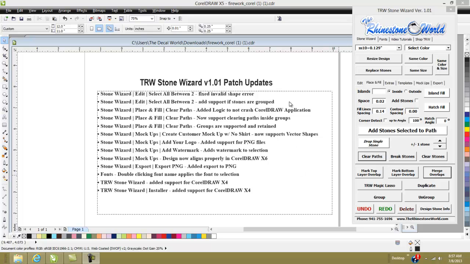So we got some awesome news. We did just release our TRW Stone Wizard version 1.01 patch update. So what this is, this is some fixes. We were gathering some information on some different errors that you guys were getting with our soft release, and we wanted to gather up those errors and put out some fixes for them. So these are the different fixes that you'll see in this patch update.